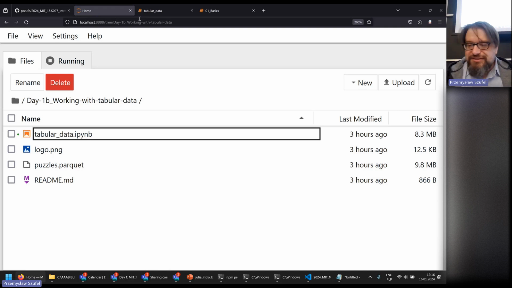Just for people listening, the question is whether it's possible to work with Julia from R. As far as I know, there is a library to call Julia from R. I've never used it. The library for calling Julia from Python works quite well, so you can call any piece of Julia code from Python.